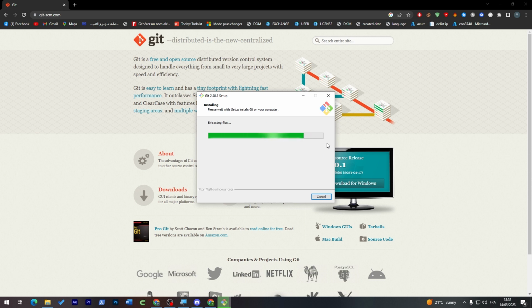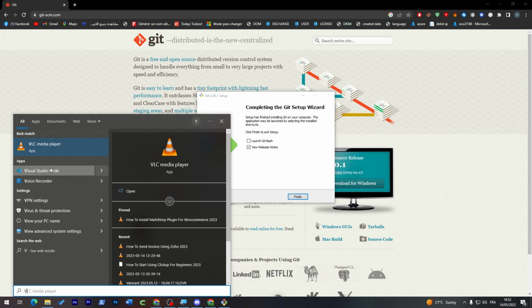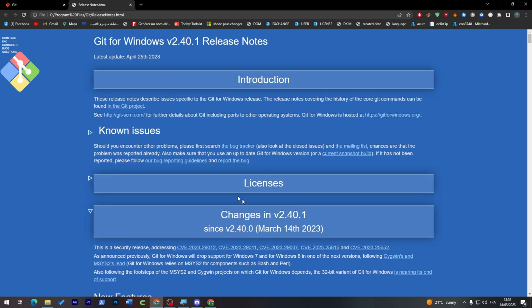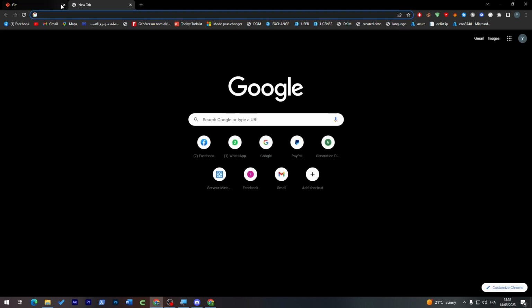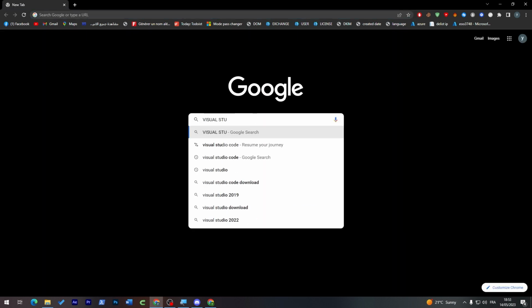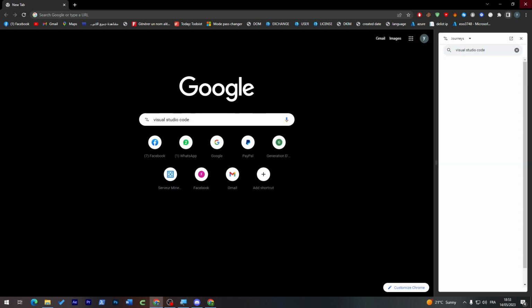And basically, Git is mainly used in Visual Studio Code. Let me check here, Visual Studio Code. Here you can see, if you don't know how you can get Visual Studio Code, you can simply get it through your browser as well. So you can go here, Visual Studio Code, and make sure guys that you are not going to any wrong websites. Let me just search for it.